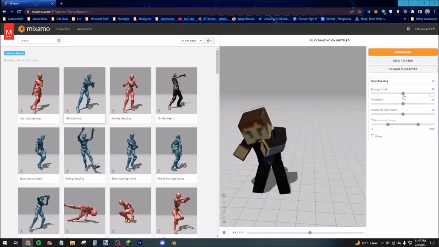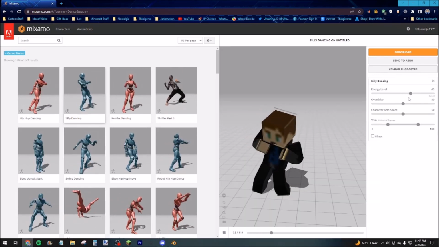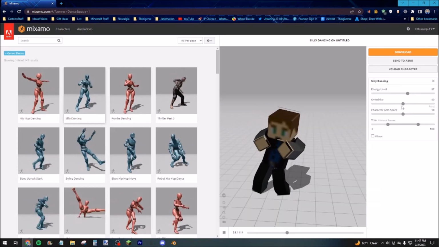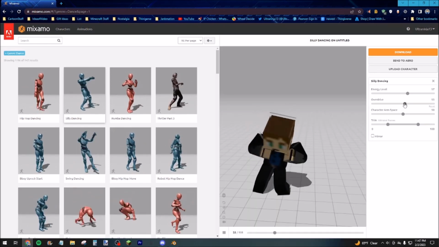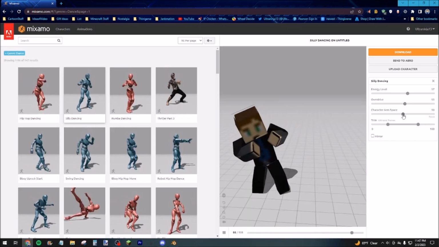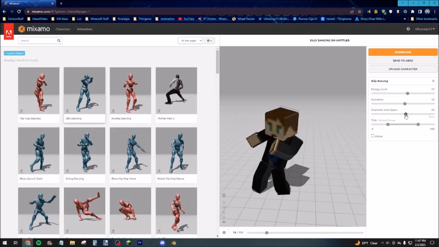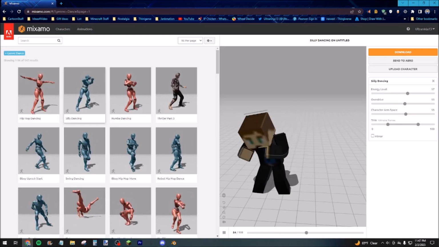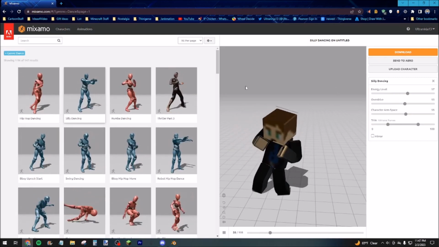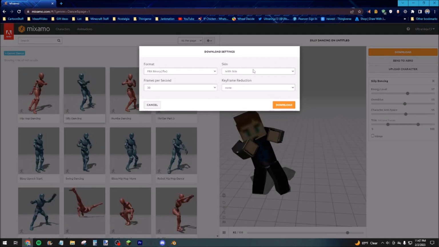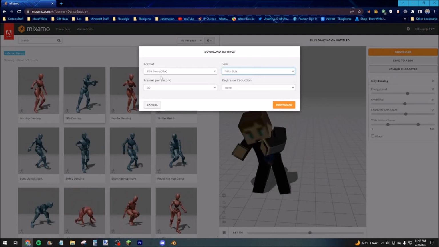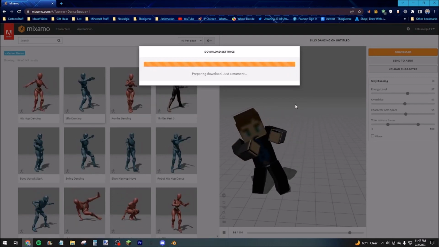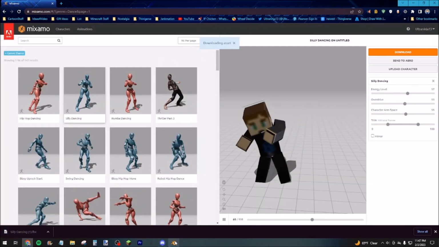And we're just going to change energy level a little bit. We can change overdrive. It just kind of makes the character move a little bit more. Arm space. And you can change this however you like. Pick any animation you want. Download. Make sure you have with skin selected. All this is good. Just keep the defaults, I think. And then do download. I've done this before, so I have Silly Dancing 1.